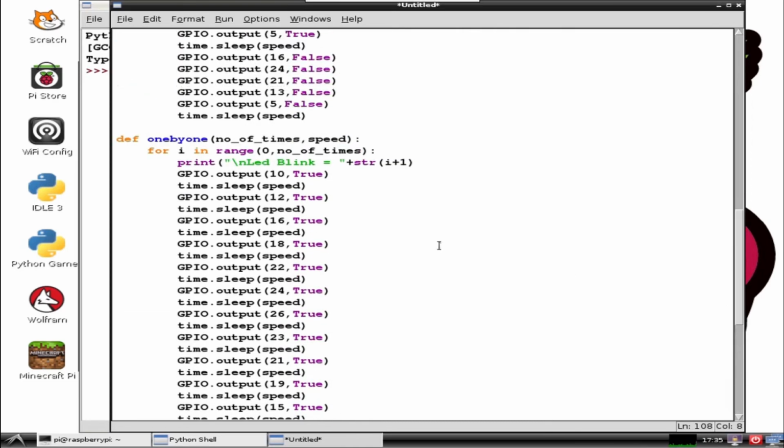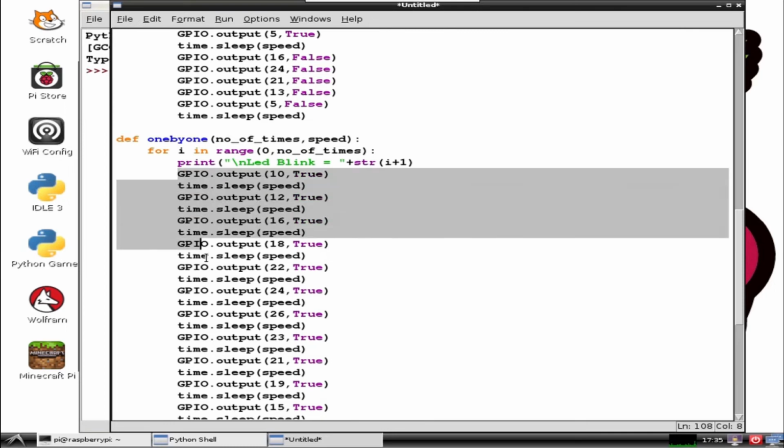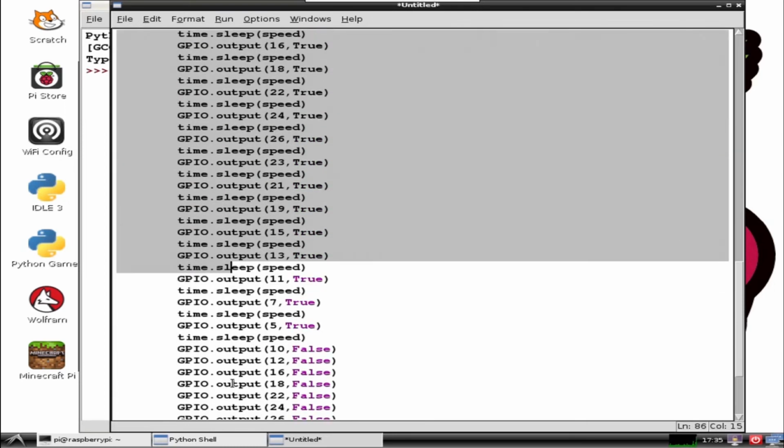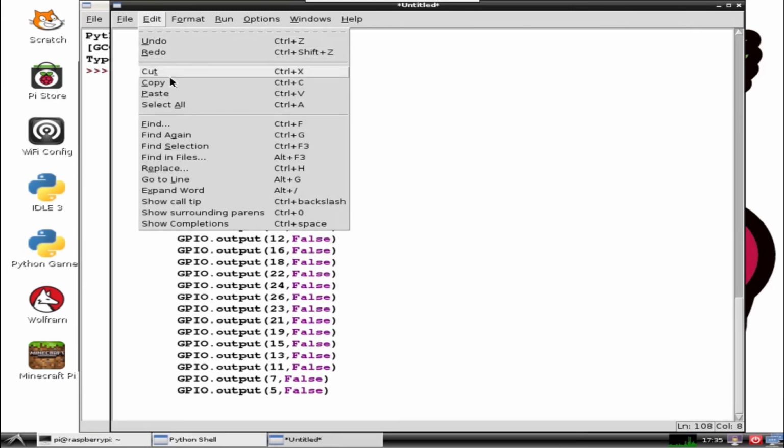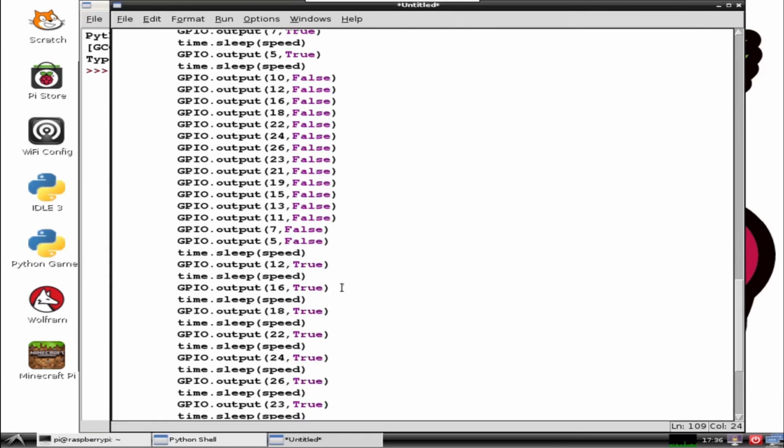Now we have to revert the same. Copy all the lines above false and paste it once again. Change the pin number for reverse display.